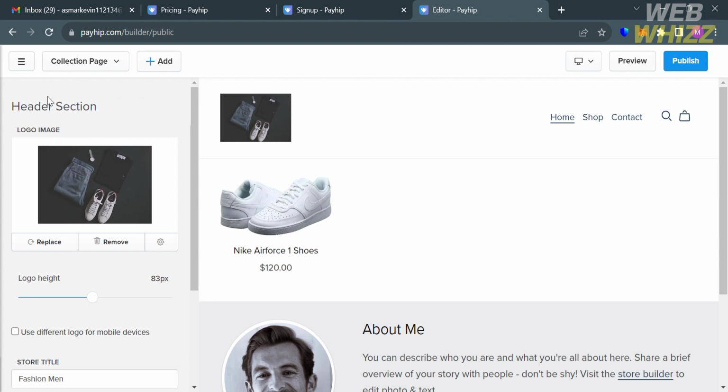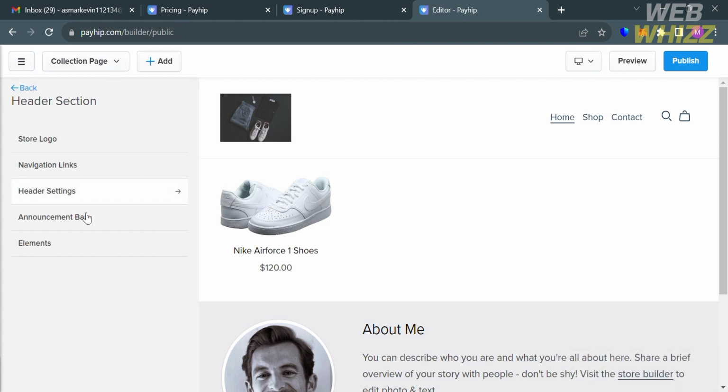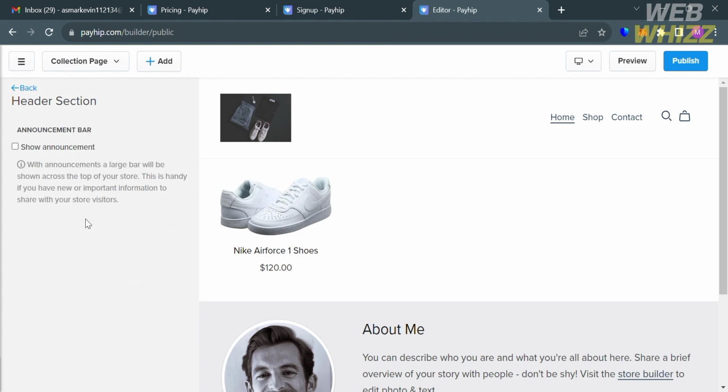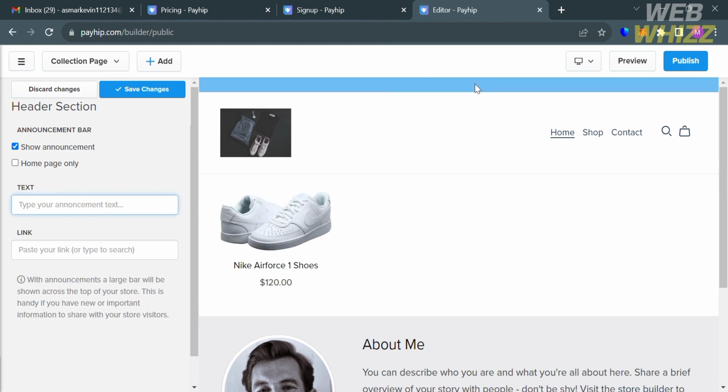And aside from the store logo, you could also customize, under the header section, the announcement bar, by simply clicking on it and checking the box to show the announcement bar. Below here, you could simply add a text. And the announcement bar is the blue highlight on the top of our online store.